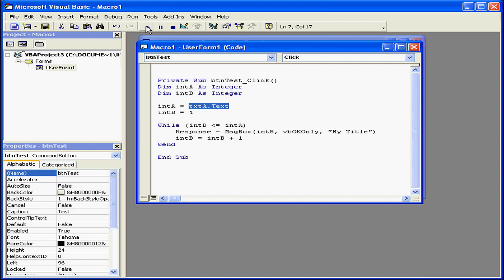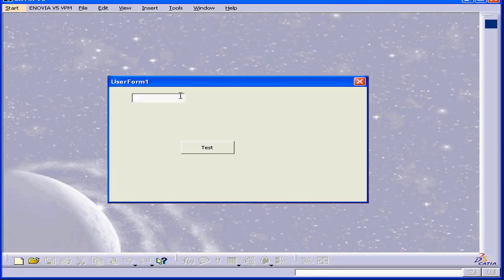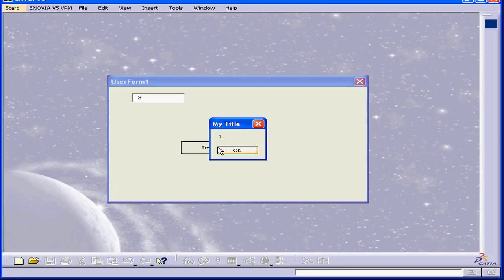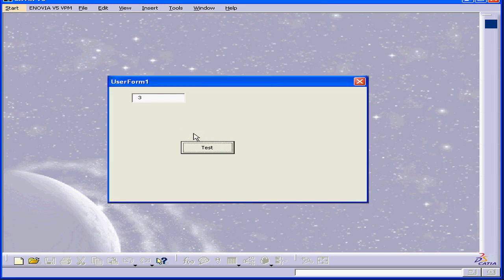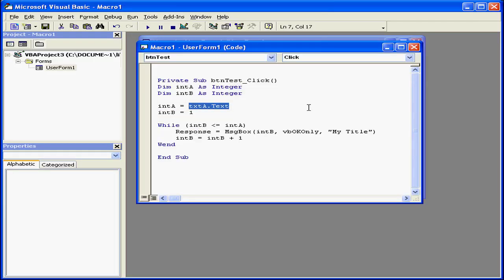Let's test our application to see how it works. We'll enter a value of 3 and press test. Here is message box 1. OK, message box 2, message box 3, and now the loop ends. Basically, after step 3, the comparison statement returned a value of 4, and as a result, the loop terminated.